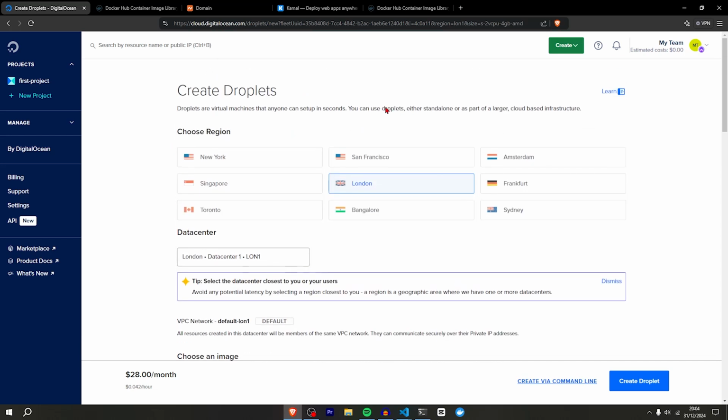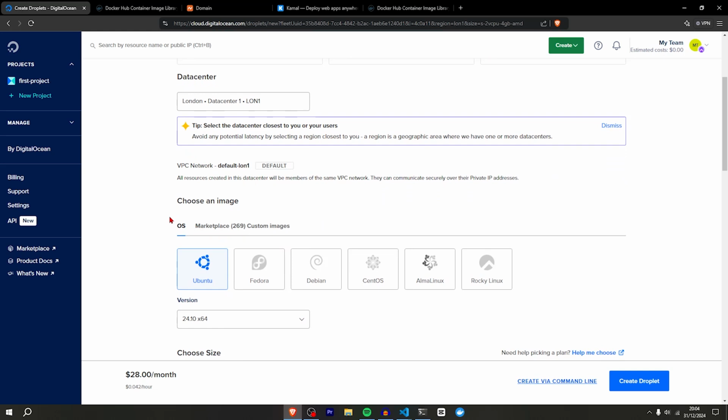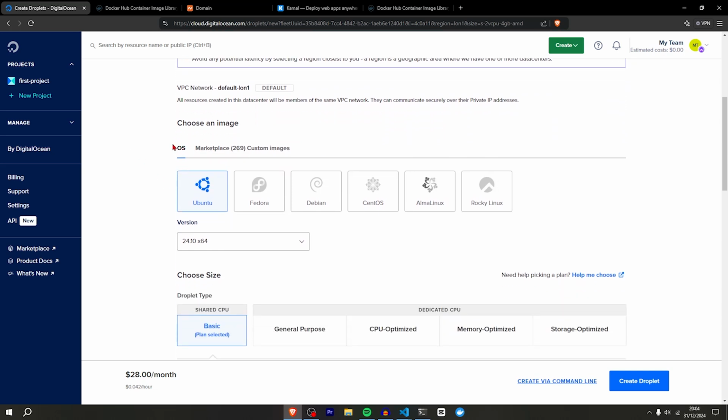Now that I have selected London because it's the closest one to me, so it'll be the fastest to load, we're going to scroll down and then we're going to scroll down all the way to choose an image.